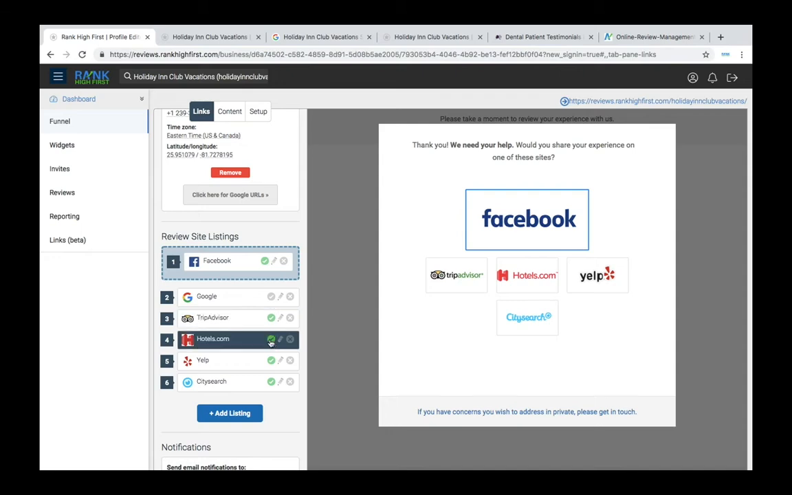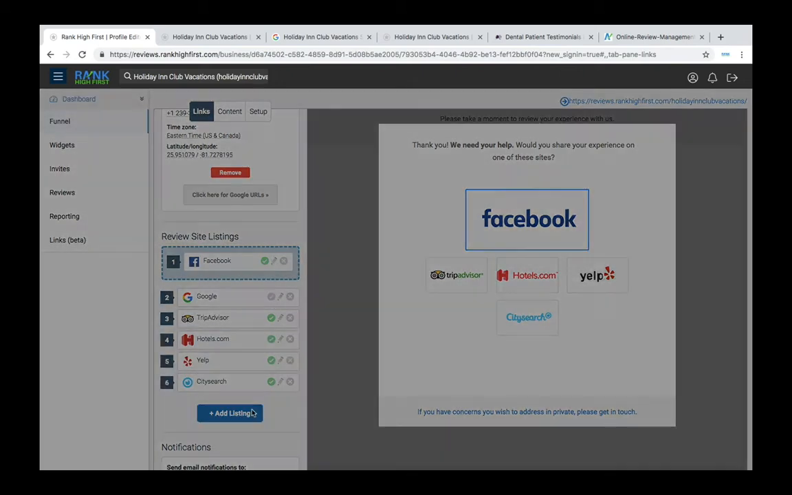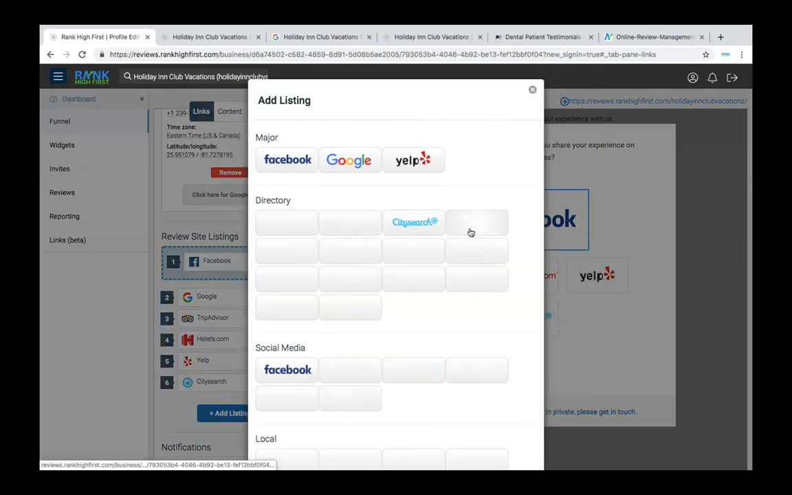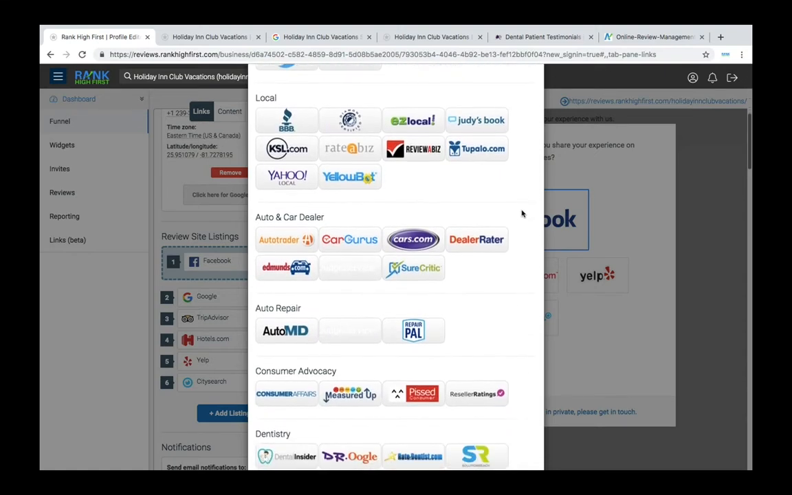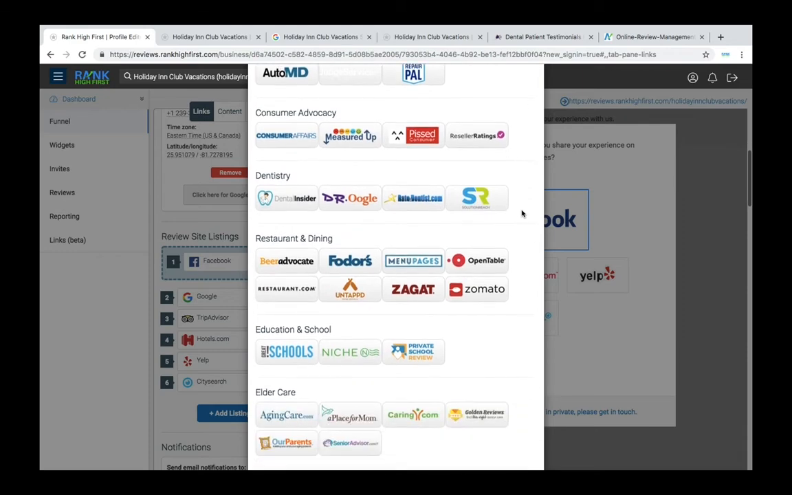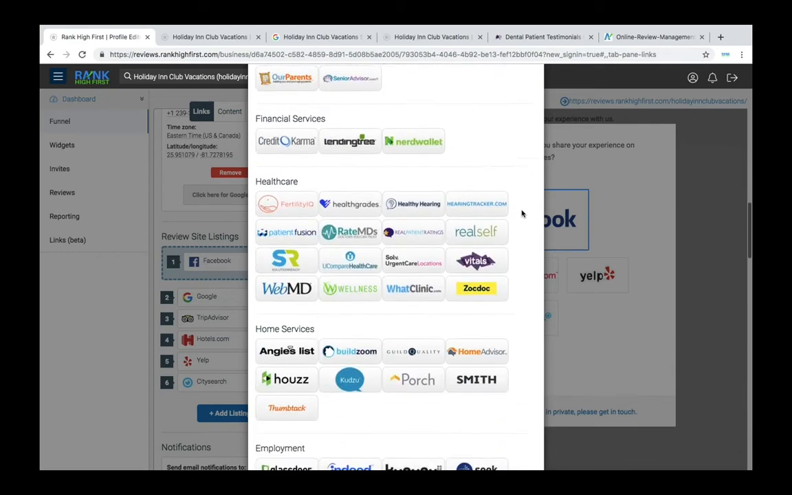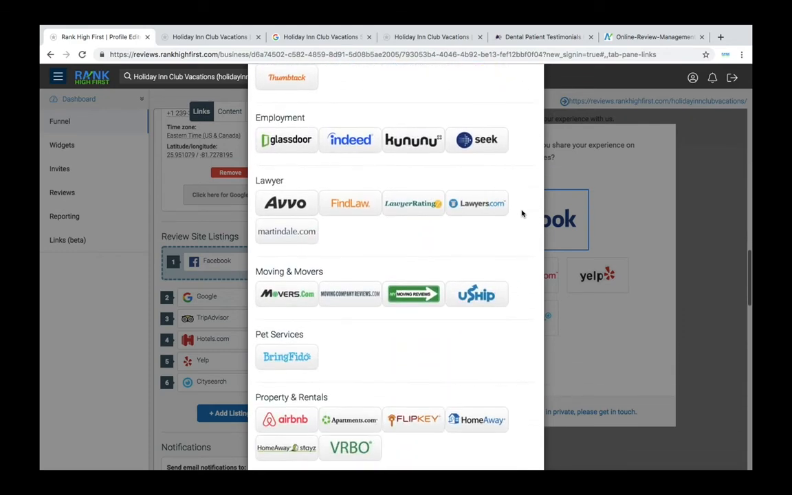You can edit, hide, reactivate, or remove sites we've added in the past by simply using the icons on the right. You can also add new links from our library of major, minor, and industry-specific sites that we've pre-integrated. And of course, if there are sites that are important to you that aren't here, just get in touch with us and we'll integrate them.